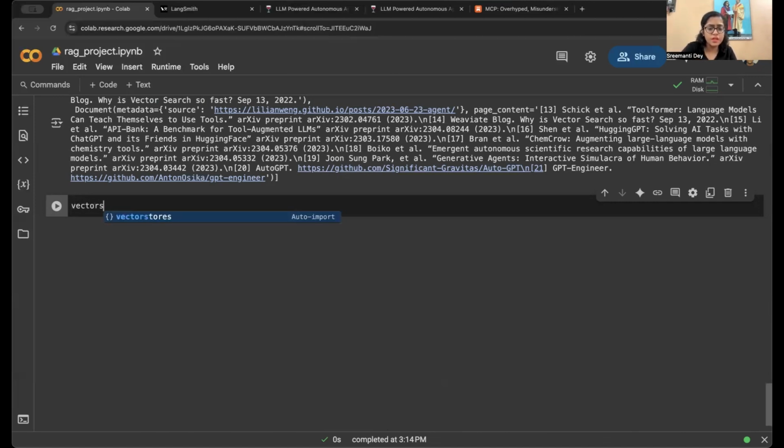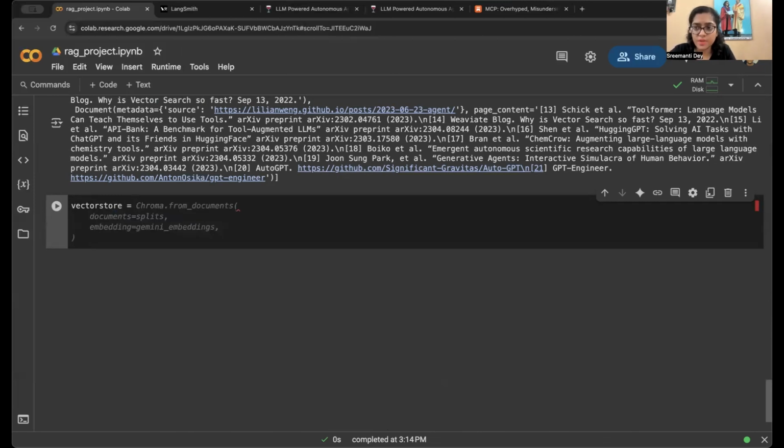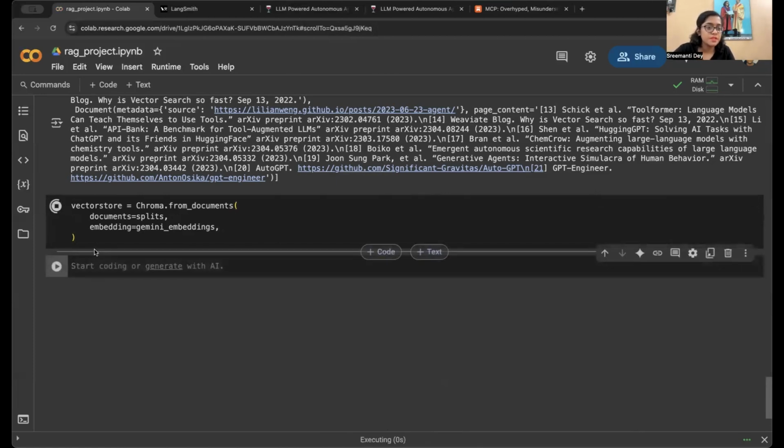Now let's create the database, initialize the database, and then store these embeddings into the database so that when we're searching for it next, we'll be able to find it easily. So let's do that. Chroma would be from documents. Documents would be the splits, and embedding is the Gemini embeddings, the embedding class that we created, the embeddings model that we are going to use to generate embeddings from each of these text chunks and then store them into the vector database. So there it is.